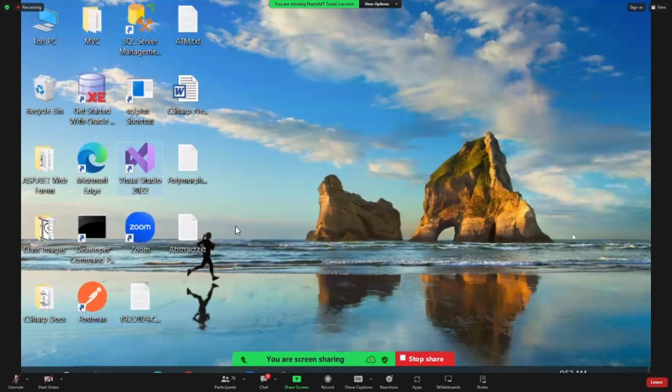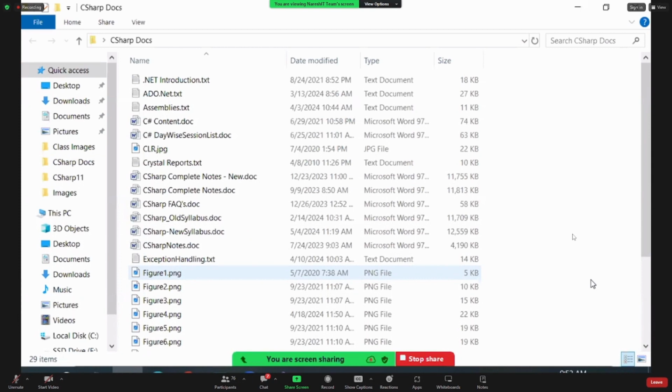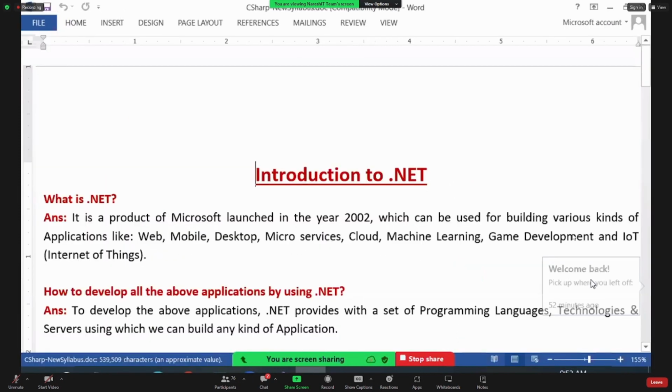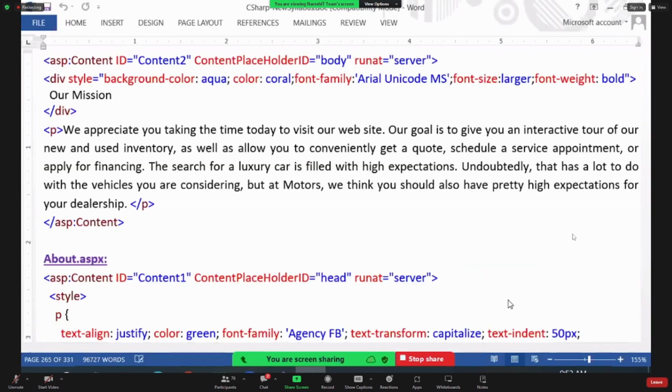Maintain the state of values. Are you clearer or not? Okay, so that's all about the view state mechanism that we just covered. Okay, just a minute.